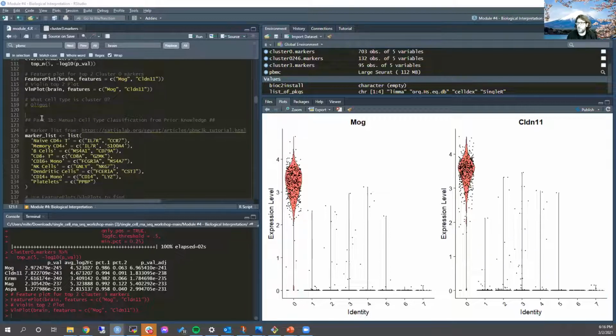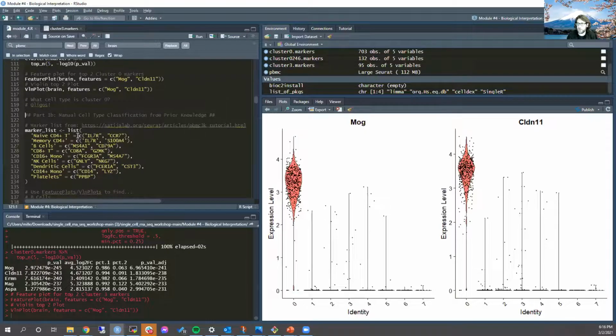All right, so that's one way to identify cell types. But it tends to be very slow, very inefficient, and involves a lot of Googling. And sometimes the top markers for a cluster are not clear cell type markers. So what do you do when that happens?